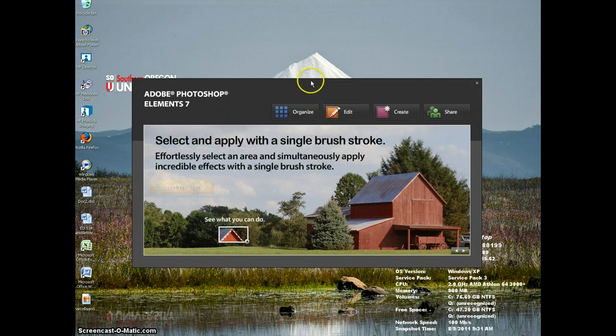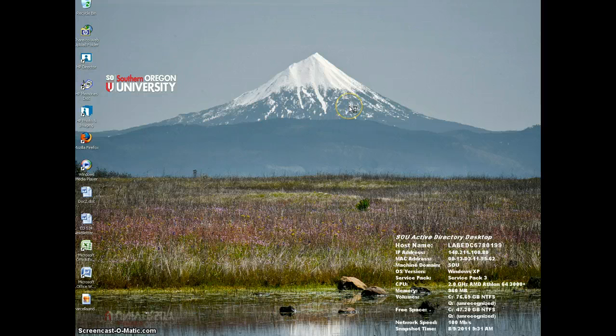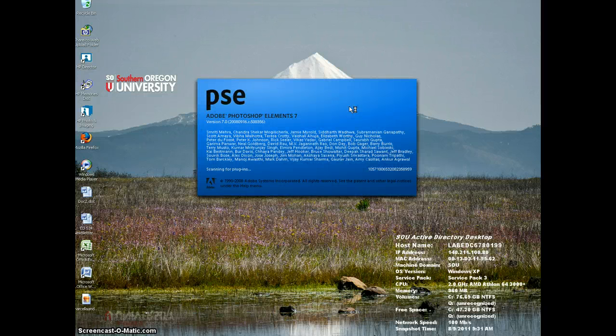The first thing you're going to want to do when you're confronted with this screen is click on the Edit button, and that is a left click. It's going to take a moment for this to load.